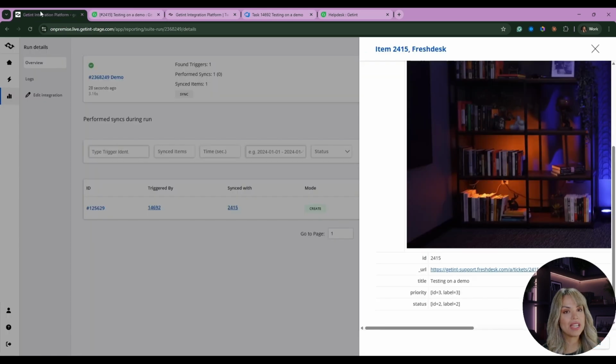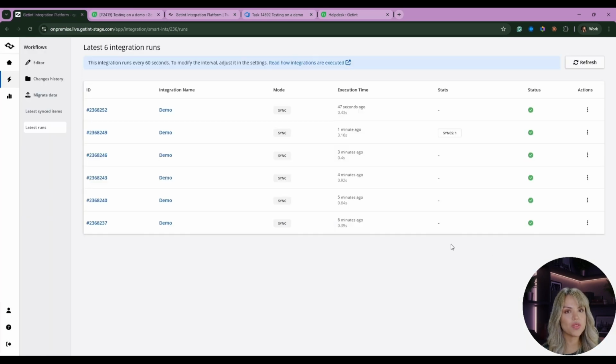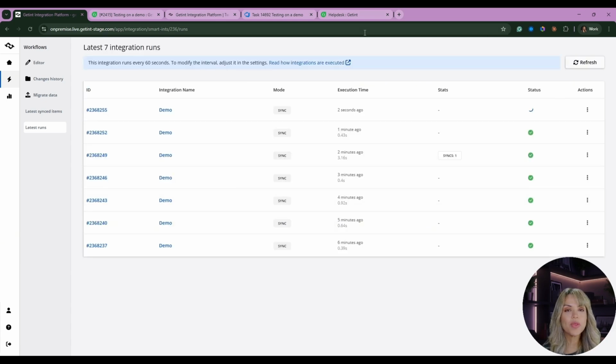Now we go back to Getint and wait for the next run. As you can see, even when I'm not adding anything, the runs keep happening and Getint continues to check for updates or for new tickets to happen. Now we have 1 minute to go. It should be almost there. We have the run happening. Let's see what will happen now, this time from Freshdesk.